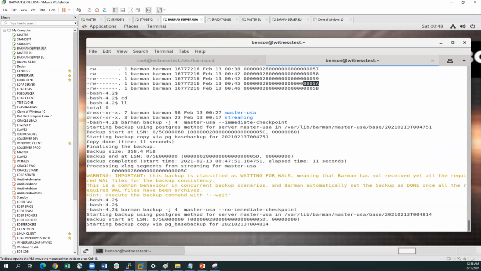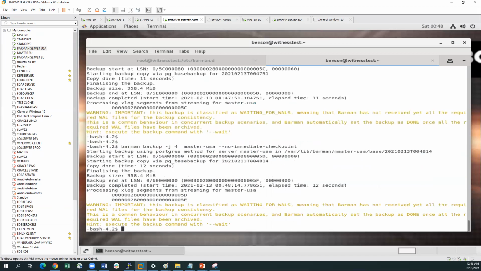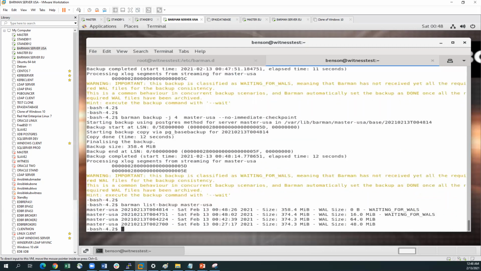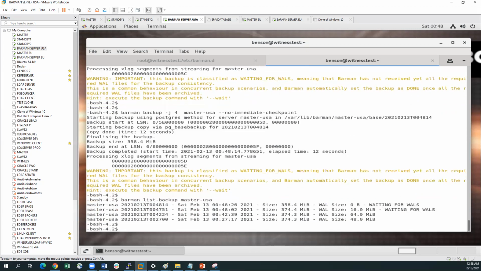Okay, so we've taken a couple of backups already on this server, and if we run the same list backups that we had earlier, barman list-backup, specify our server, you could see here now that we have two that are waiting for WAL files, which is fine. Just give it some time. We did the backups within the same window, so not really much.